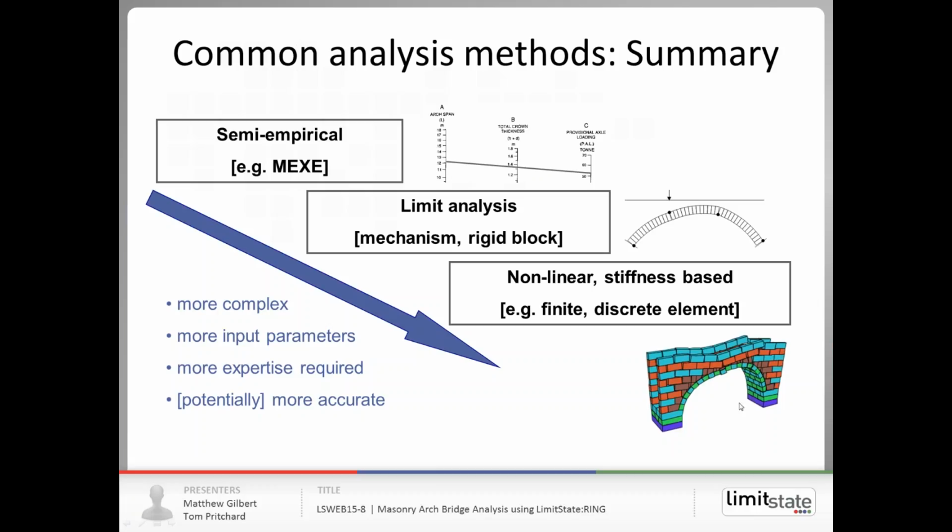Okay, so if we look at the range of tools that we can use to model masonry arch bridges, there has traditionally been a tendency to use very simple methods. There's something that's used in quite a few countries worldwide called the Mexe method, which boils down to a simple, what's called a nomogram, where we just look up the provisional axle loading of the bridge based on some simple geometrical parameters.